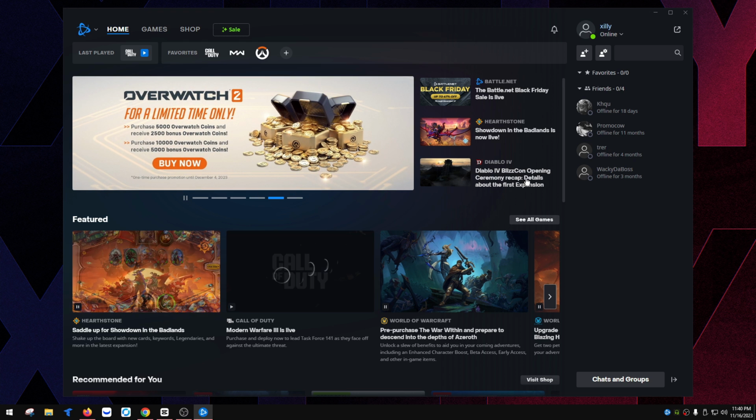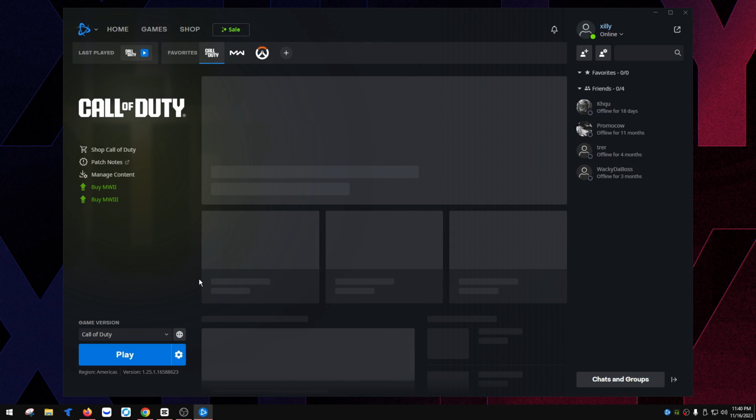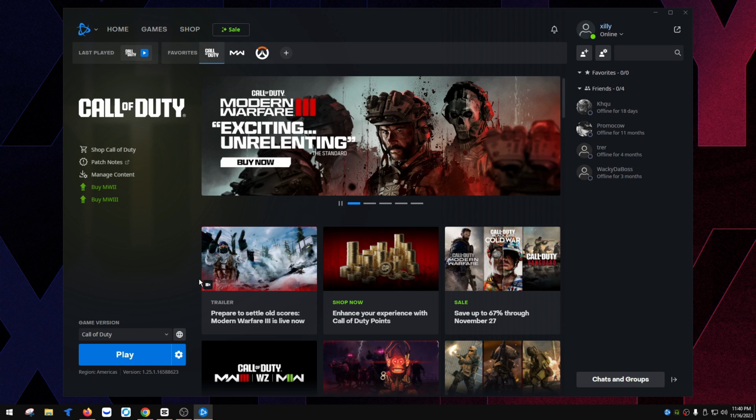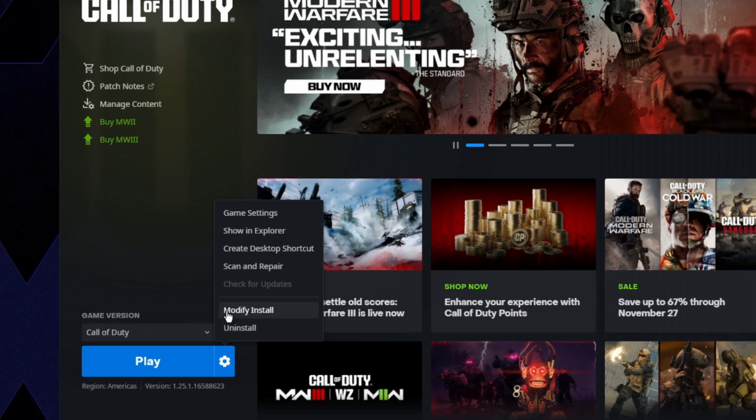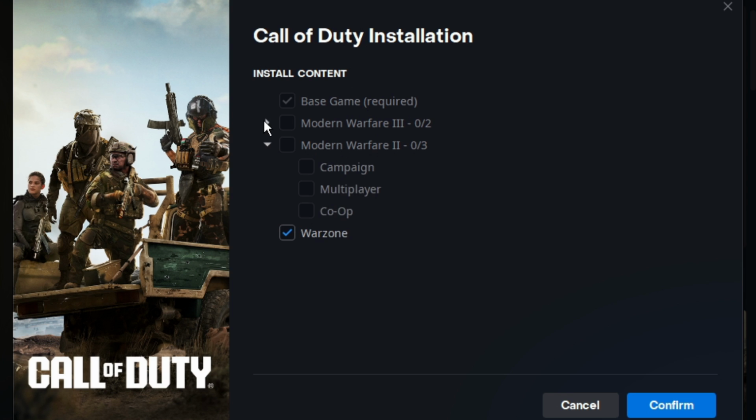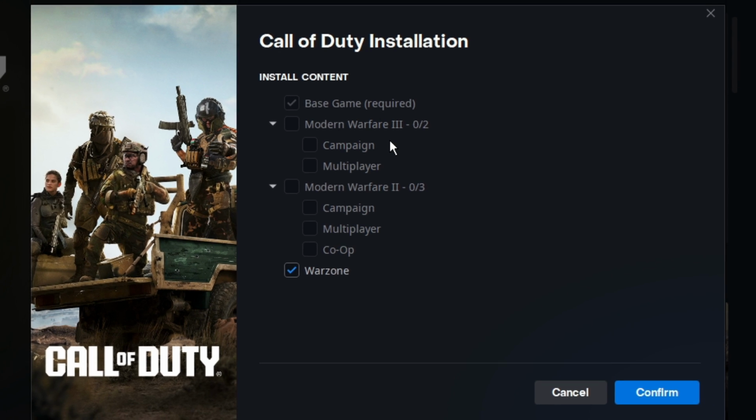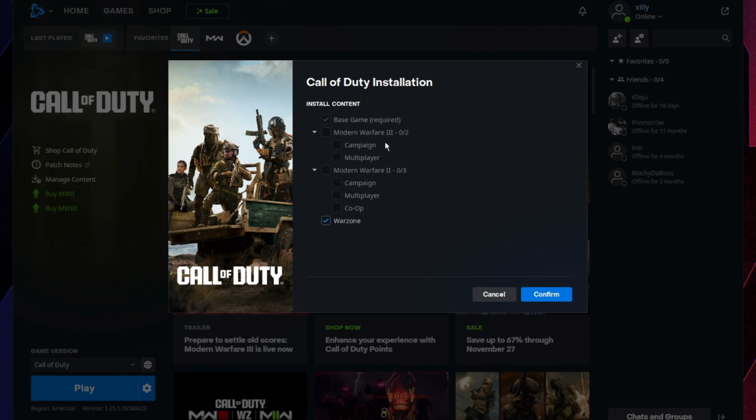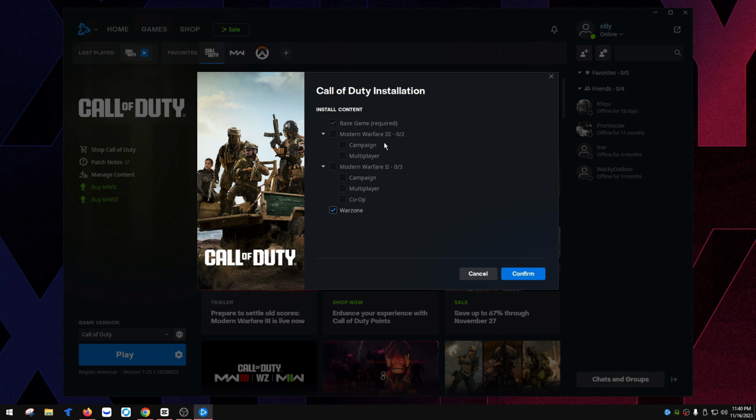Alright, so before we actually get into the configuration file and start importing it, we're going to go back to the battle.net launcher, click the gear icon right next to the word play, click modify install, and then click modify install right here. You're going to uncheck everything that you don't play in here and just keep the main stuff that you play checked in here. So for example, it might be MW3 multiplayer, MW2 multiplayer, and Warzone. You might have all three of these checked, or just MW3 multiplayer and Warzone, and that's it. Just do it like that. We don't want like campaign. If you're not going to play campaign, just uncheck it. It's just taking up extra space.